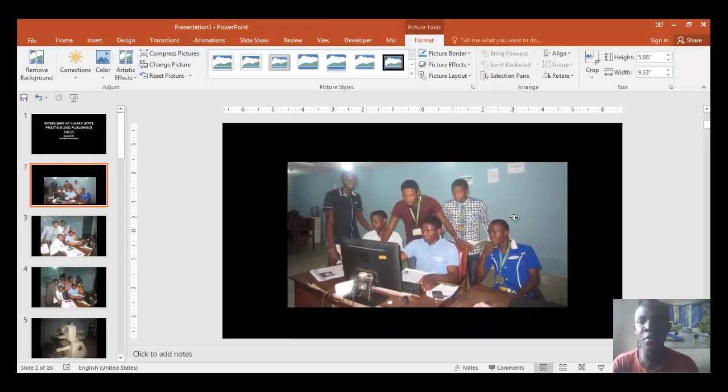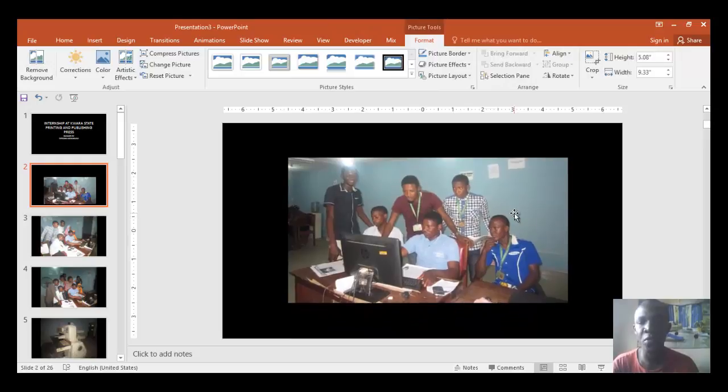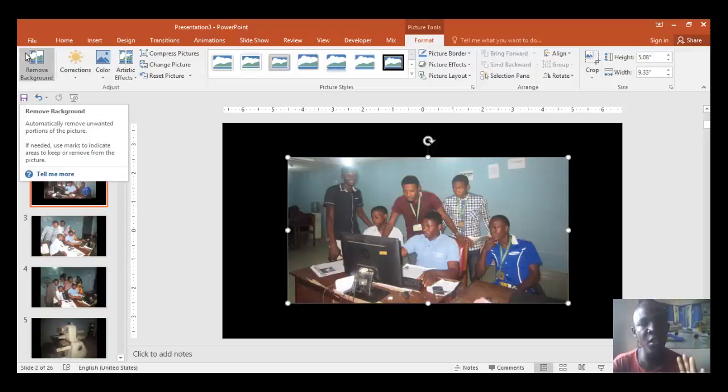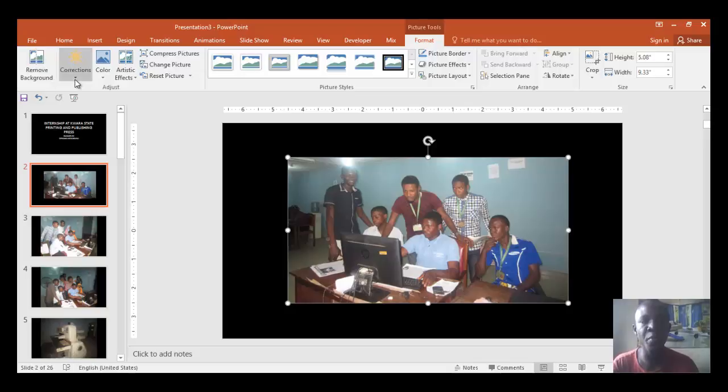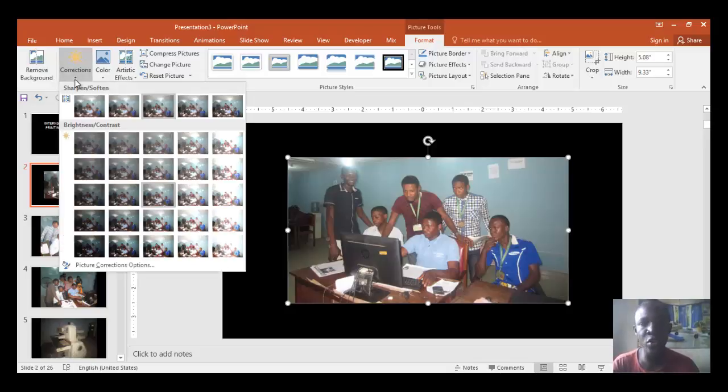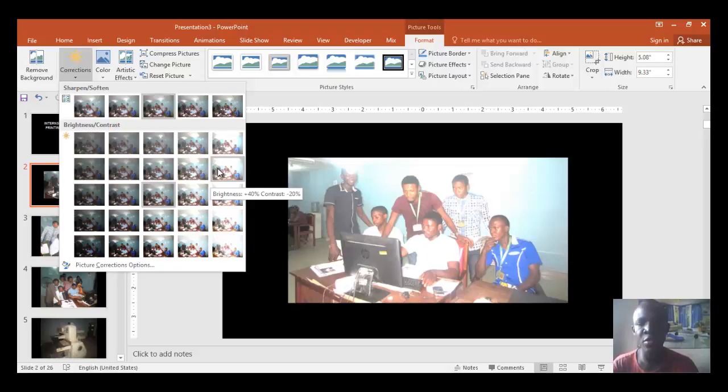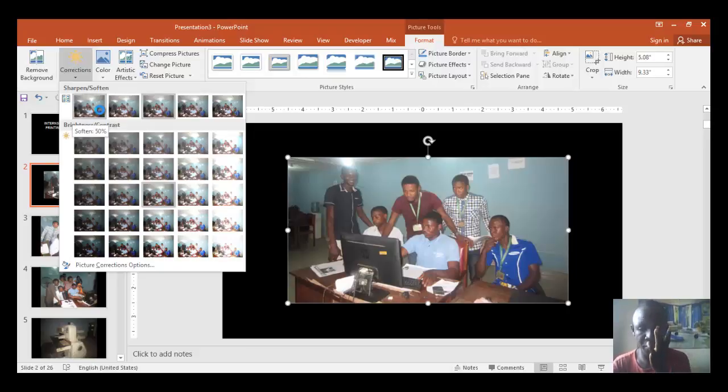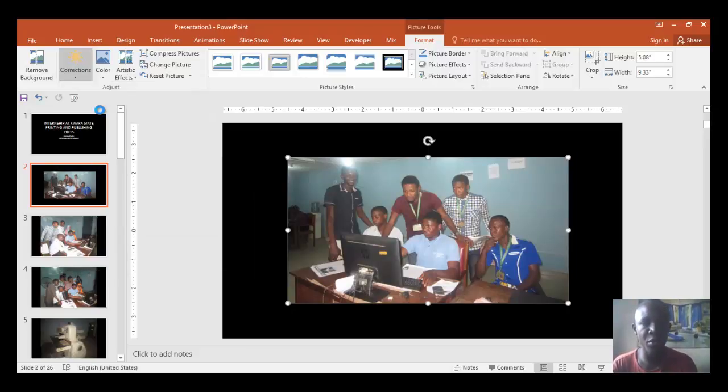So as you can see, I've reduced the picture. Other things that can be done to the picture from the format menu here is I might decide to remove the background of the picture. I might decide to correct color, like reduce the brightness and the contrast of the image. So we have some options here. So if I increase the brightness to 40% and reduce the contrast, you can see the image we have here, and this is our original image.